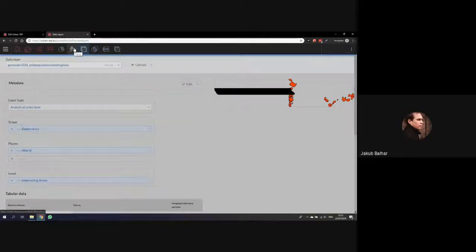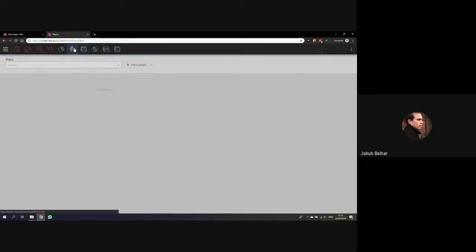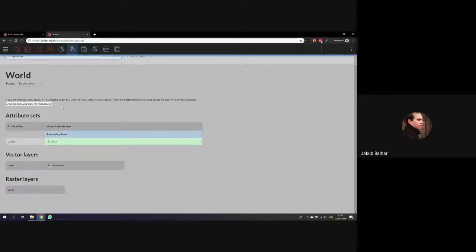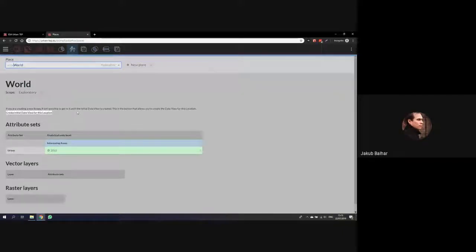The next step that allows you to explore what you already mapped and prepared is places. In places, you will find the places you've already created. So in this case, it's only world. And here you will see all the things that are already mapped in the context of specific place. If the place is mapped properly and you have all the necessary things to create the application to work in, there is this create initial data view for this location. If you click on it, it will create a data view that's then going to be available in Wizard.